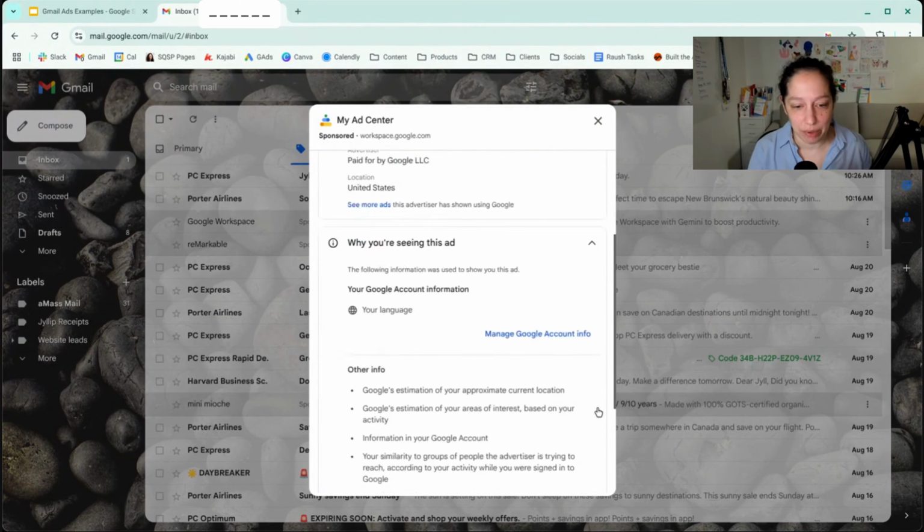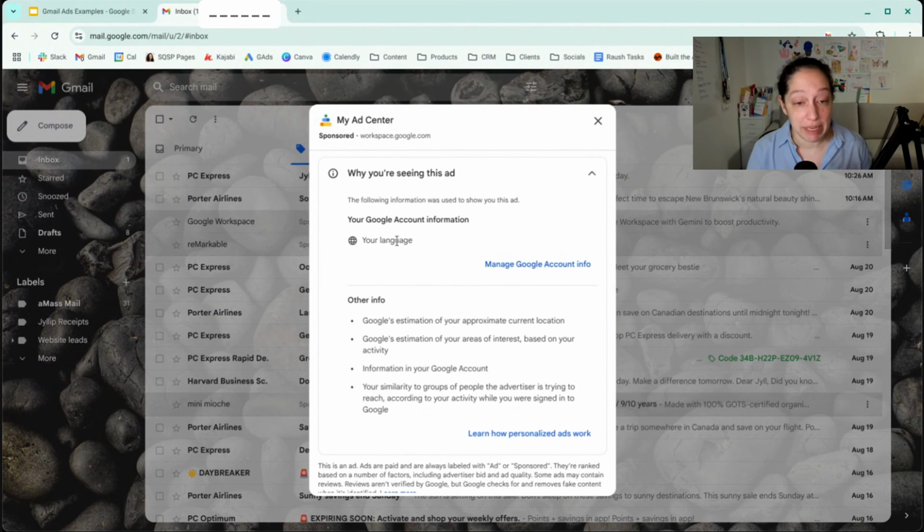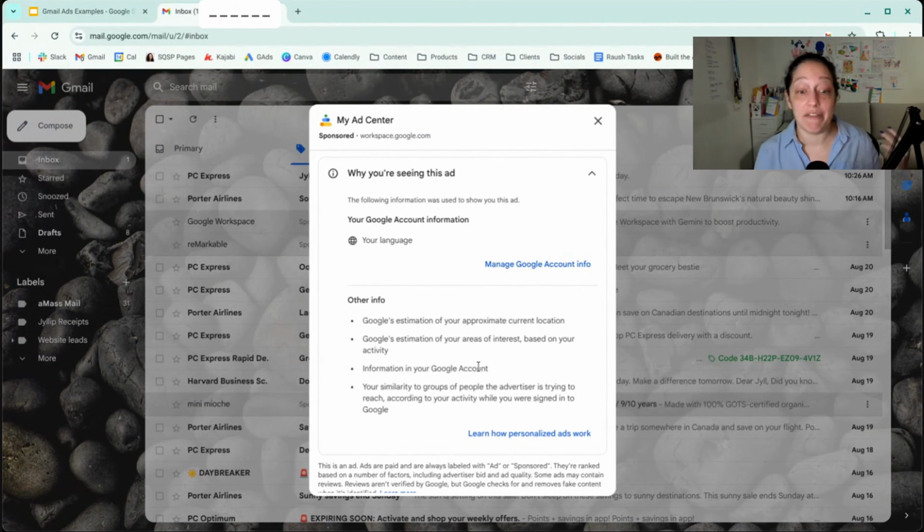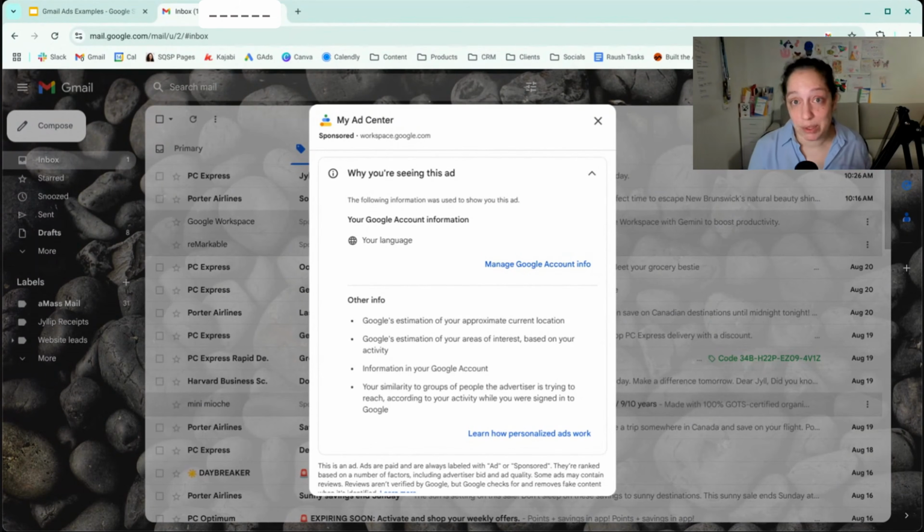So this one's an ad from Google, and it was targeted to me based on my language, my location, Google's estimation of my areas of interest, the information in my Google account, so like my age, gender, etc., and then my similarity to groups of people the advertiser is trying to reach.